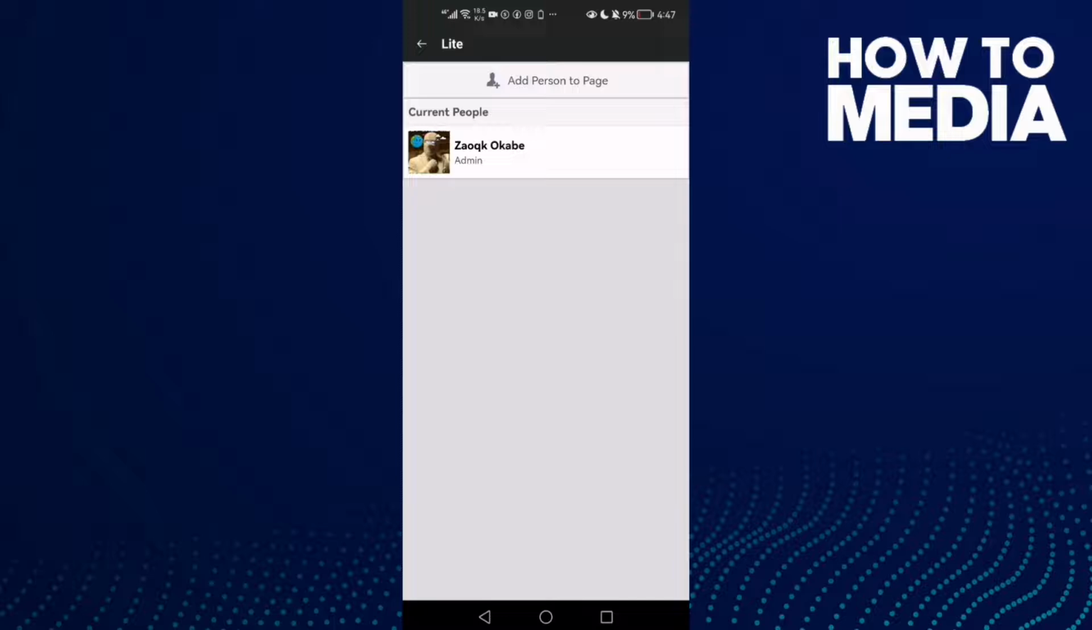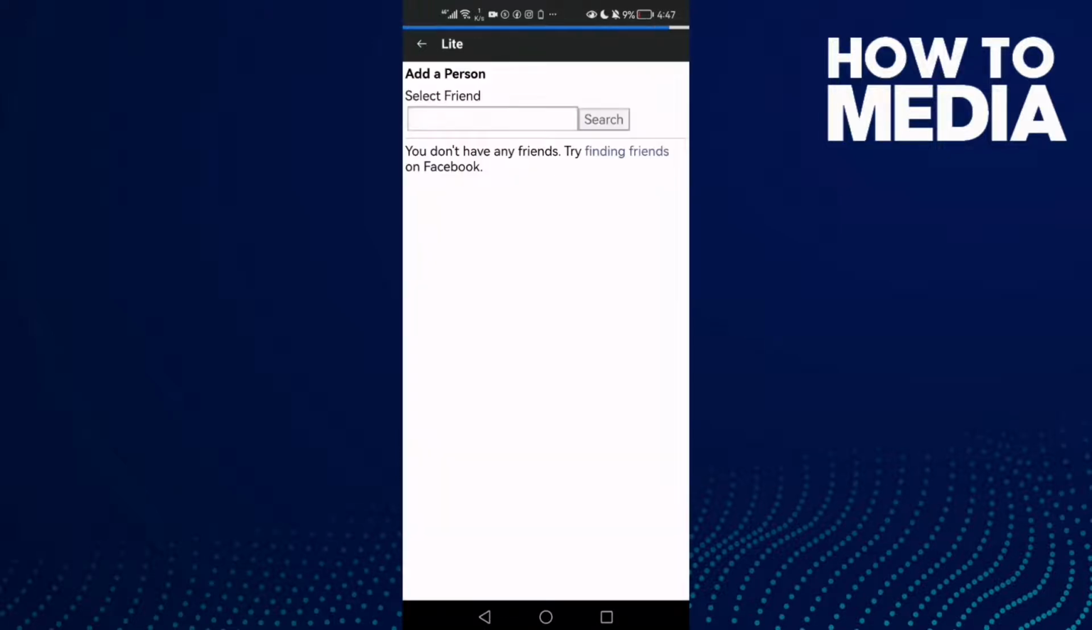And here all you need to do is just click add person to page and click on it, and then just type his name here and click search, and that's it.